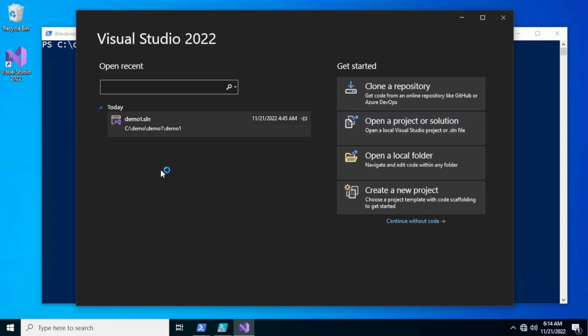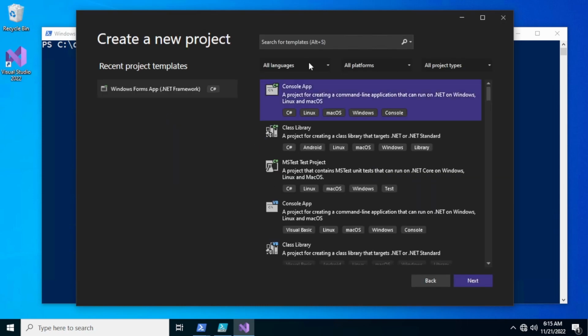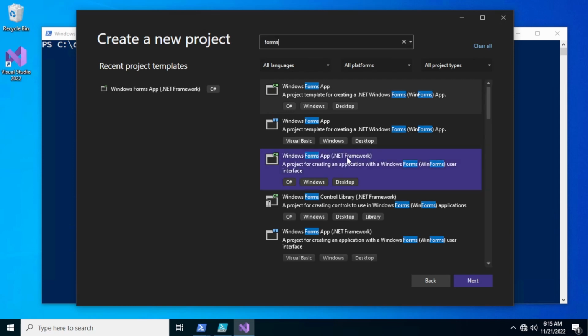I am doing this as Jeff Kent, logged into my client 2 VM. You don't need to be an admin to put this script together. Visual Studio will run perfectly fine with just a regular user. So let's go create a project. I am going to search for forms, and we're going to find this Windows Forms app .NET Framework right here, using C# Windows Desktop. I'm going to select that.